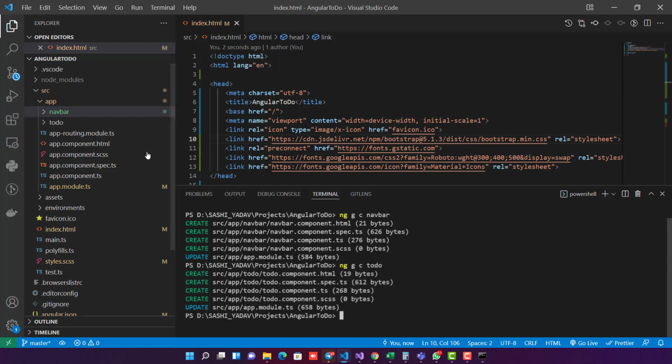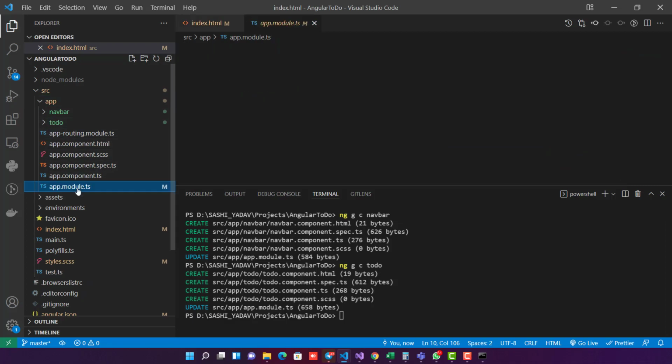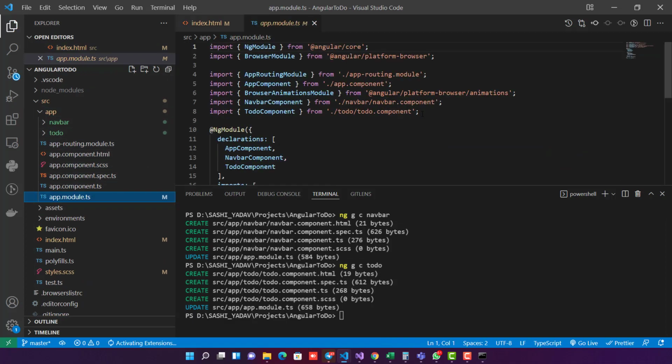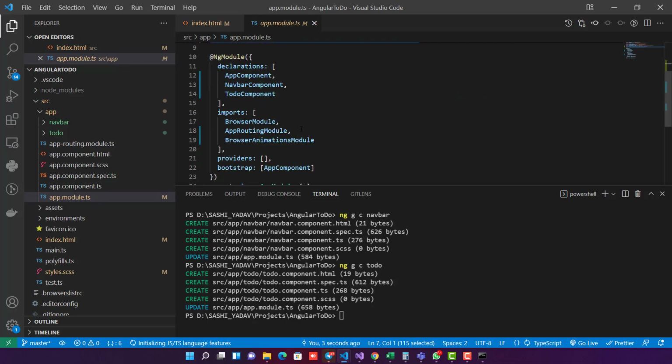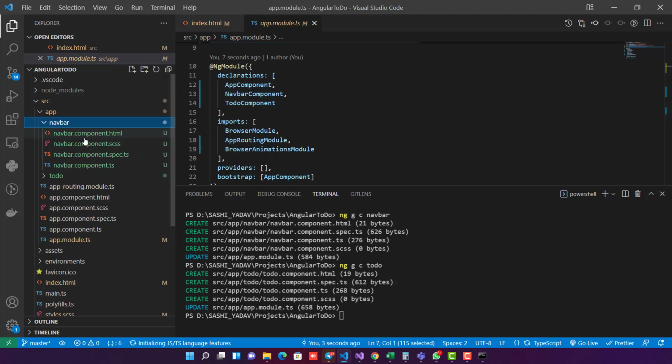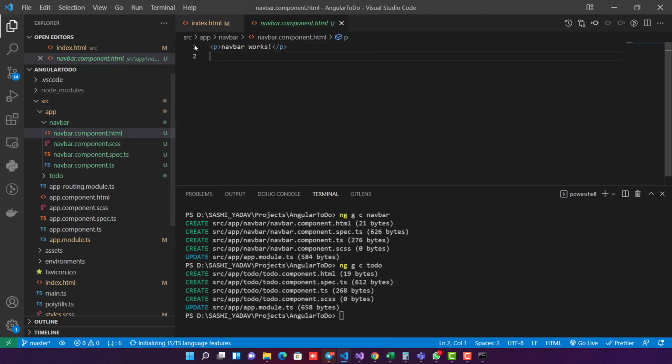All right, so this has also been created now, and let's see if our module is updated or not. So yeah, you can see these two components are added in the module as well. All right, so let's first target our navbar. Let's go in the navbar.html. Let's remove this, and the first thing we will try to do is add the mat toolbar.